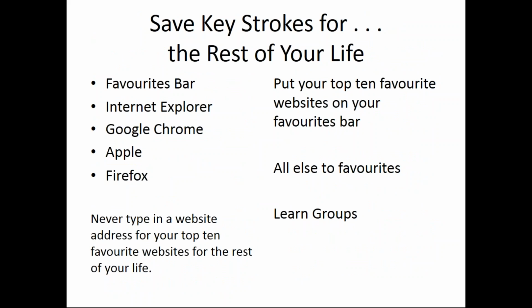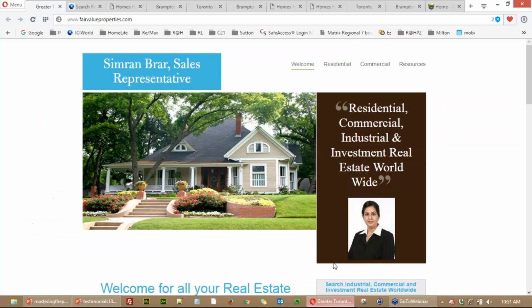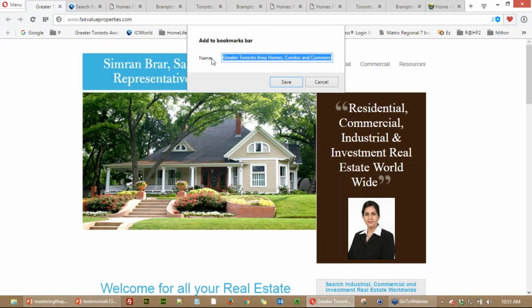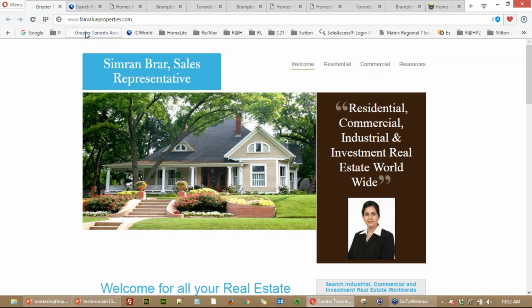Saving keystrokes for the rest of your life. If you aren't doing this, you're going to see up here, this is called a favorites bar. If you visit a website, say this website right here, and you want to put that on your favorites bar, you just drag it right down there and let go. You can save that and put it right on your favorites bar, and when you click on it, it'll come up.